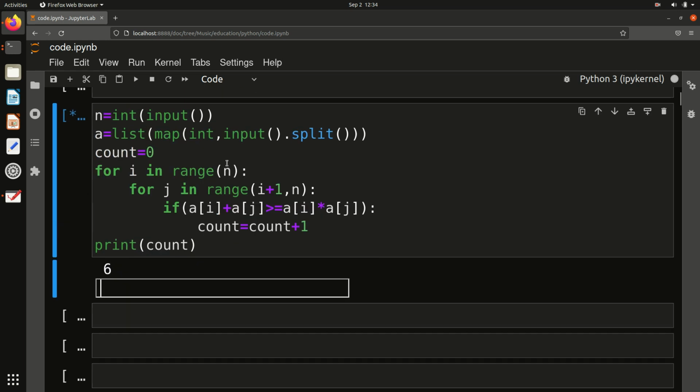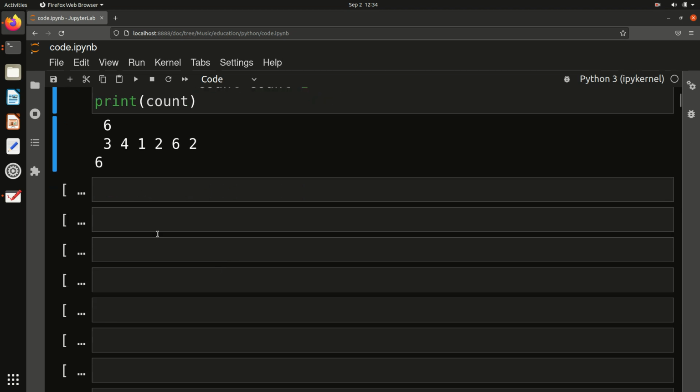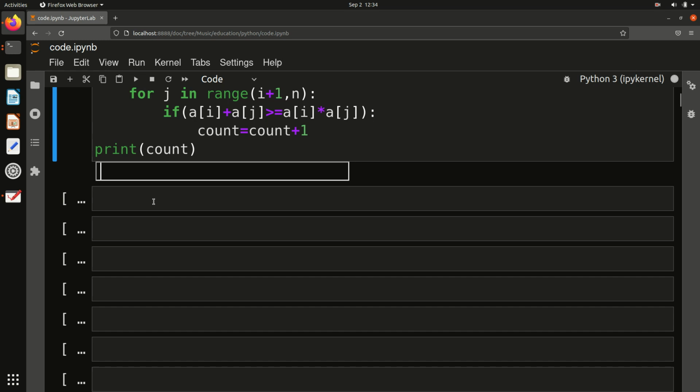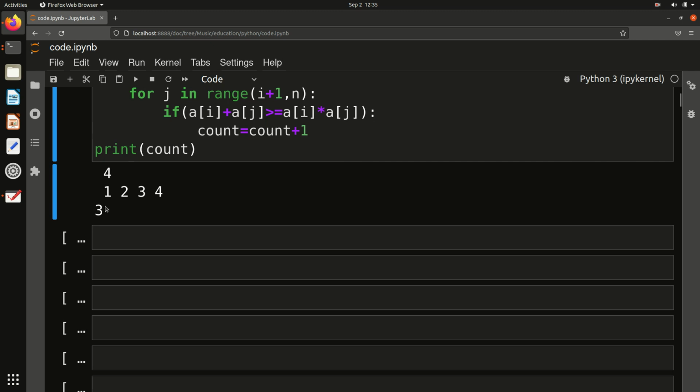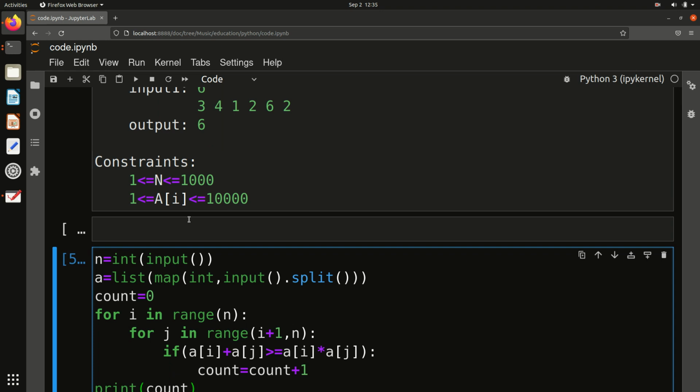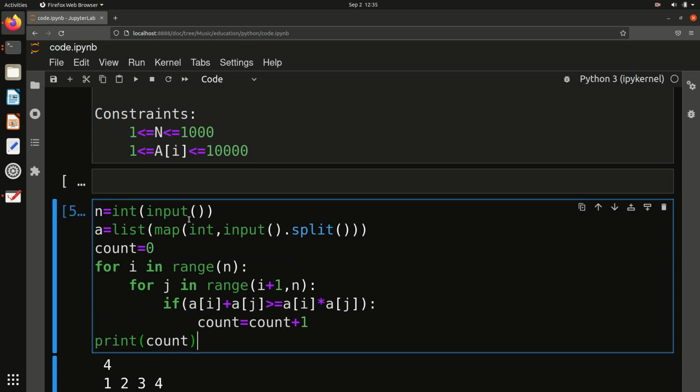So go with the sample one, 3 4 1 2 6 2. You can see we got the answer as 6. So 6 pairs are there in which the sum of the pair is greater than or equal to the product of the pair. Try some more test cases. 1 2 3 4. In this case you can see 3 pairs are there, and can you name them? One pair will be 1 comma 2, then 1 comma 3, then 1 comma 4. 3 pairs are there. So this is what the code is all about, and I hope all of you must have understood.